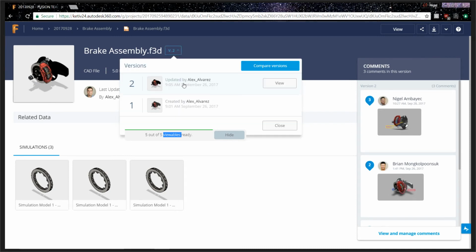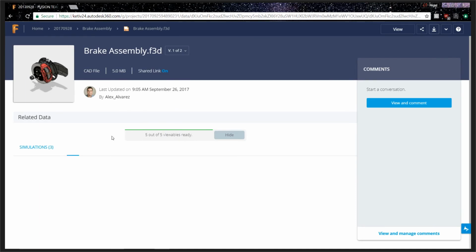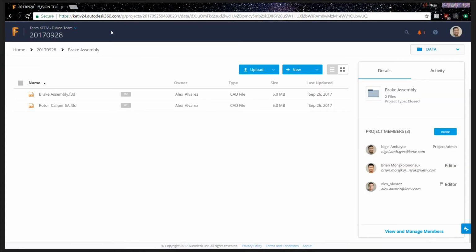You can go ahead and change that down to version 1, and it also changes based on what information you have. Maybe you didn't have all 3 of those simulations in version 1. Obviously, they wouldn't show here if that was the case. So let's just go ahead and jump back into that brake assembly folder. You can navigate through the top there to wherever you really want to go. And we're back here in the project hub.